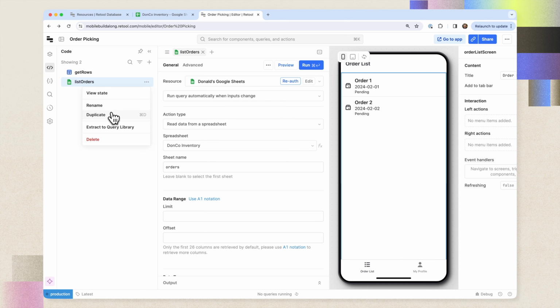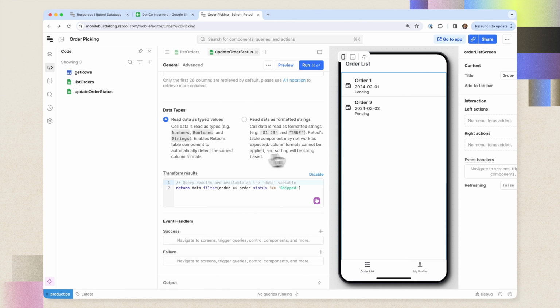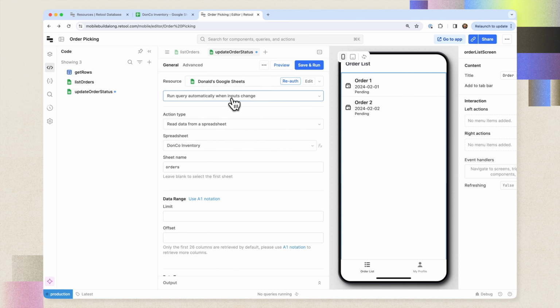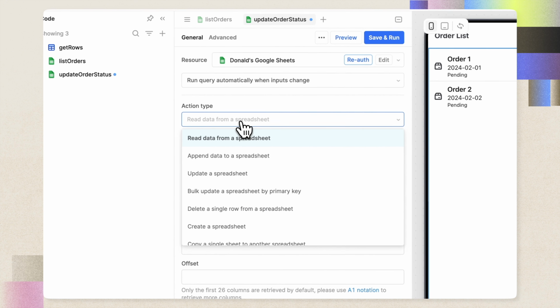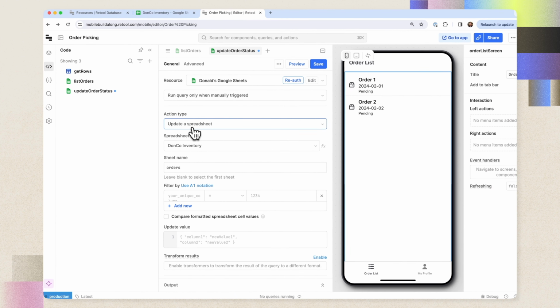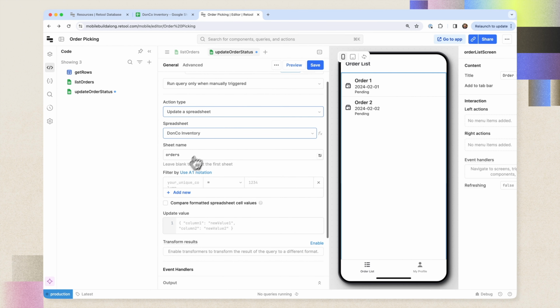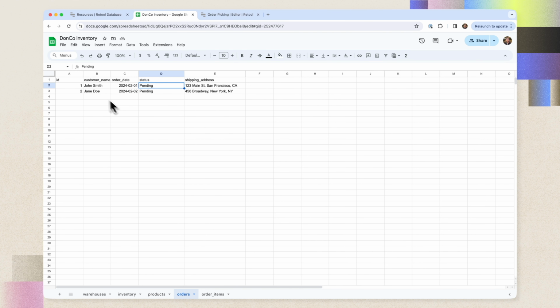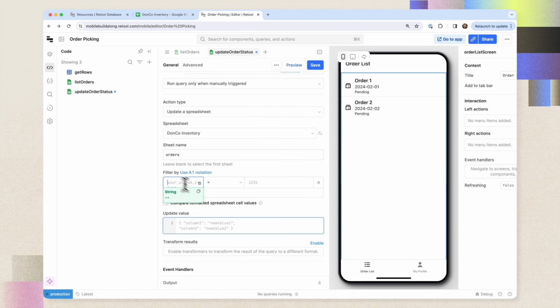I'll just duplicate my query here and create a new one called update order status. We don't need to transform the results. And instead of reading data from a spreadsheet, we are going to update a spreadsheet. So we want to update the orders sheet. Now, because we're updating, we have this filter section. This basically allows us to identify the row that we want to update. So we want to update any order where the ID is equal to some ID that we'll pass in.